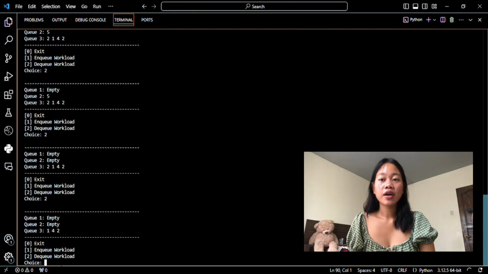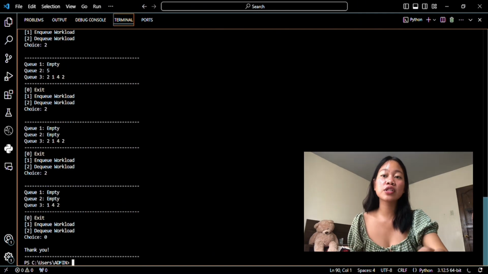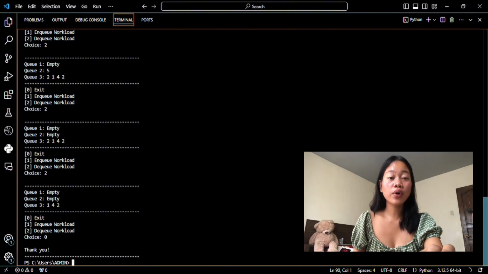Since we are done trying the enqueue and dequeue, or the concept of queue operations, we are now going to end the code, which we do by choosing 0 on our menu, then enter, then it will display thank you, and that's when the code will end. And that's all for the implementation of queue using linked list in Python. Again, I'm Elyssa Olivares, and this is my output for learning task 3 in implementing queue using linked list in Python in data structures and algorithms.